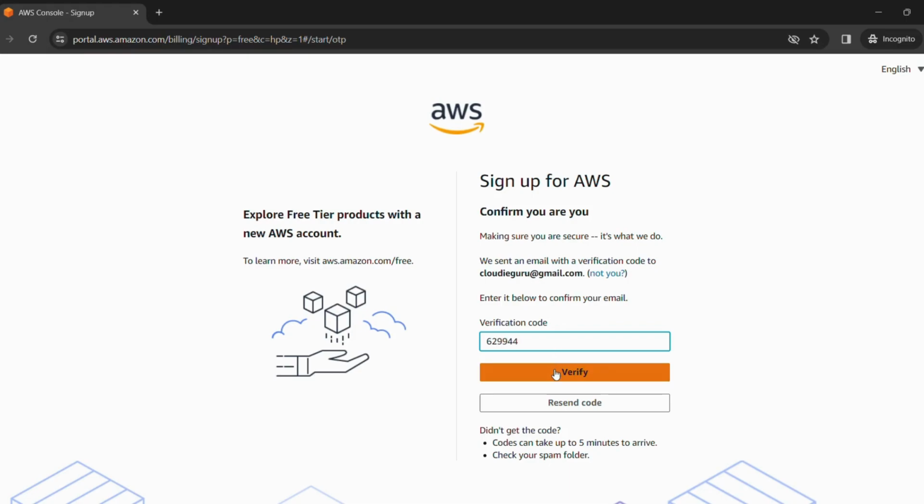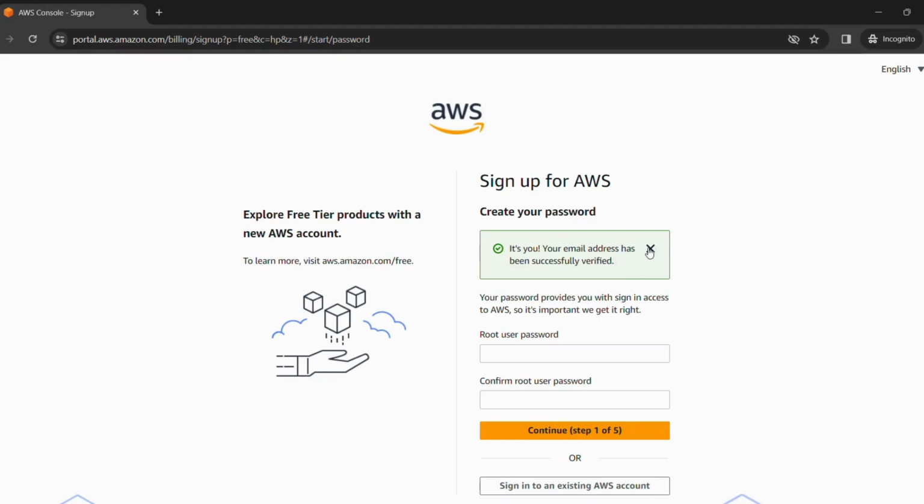So this is my verification code, and I have entered it here. Don't copy this code because this will not work for you. Please enter your own verification code that you will be receiving on your email ID and click on verify. Now that you have verified your email address and it is showing you this success message, your email address has been successfully verified. Now you can create your root user password, and you have to enter it 2 times to confirm that the root user password matches, and then click on continue.